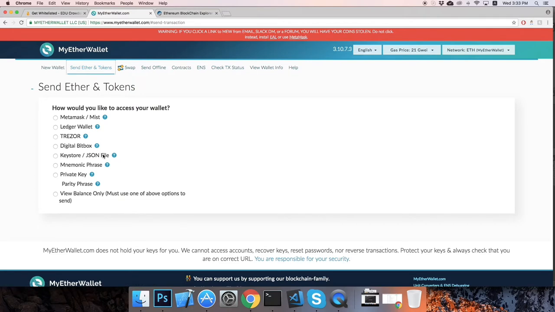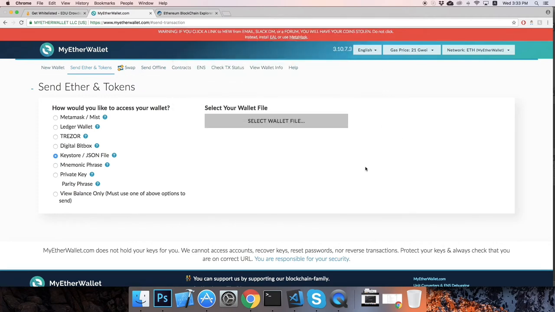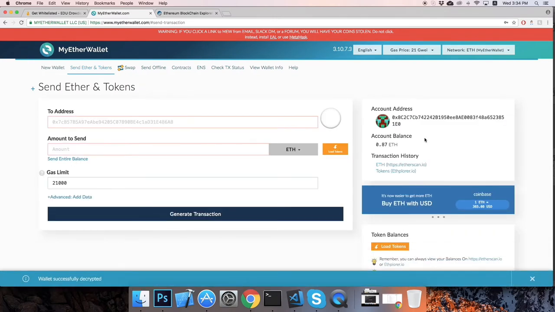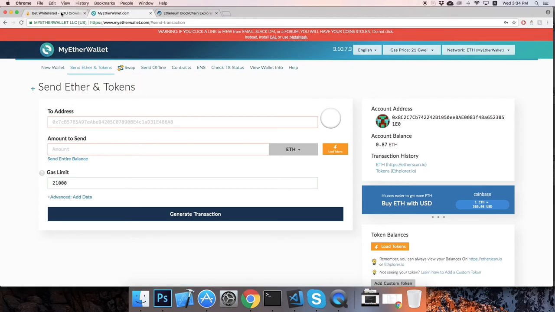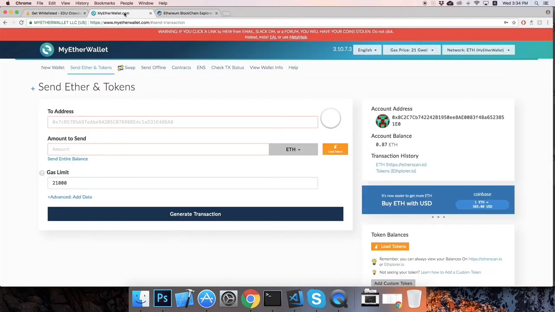And you need to select one of the options to access your wallet. We select Key Store, and we proceed with selecting our wallet file. When we do so, we need to enter the password to our wallet in order to unlock it. When our Ether wallet is unlocked, we can go back to the whitelist page, copy the address to which the certification fee is going to be sent.